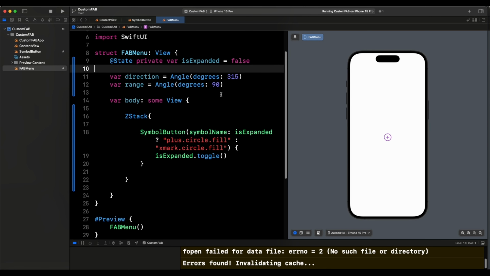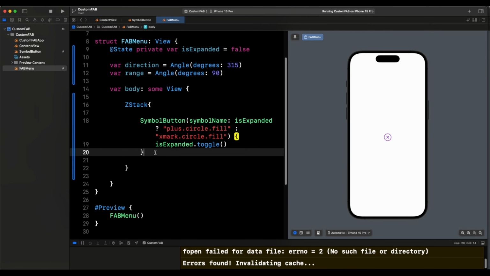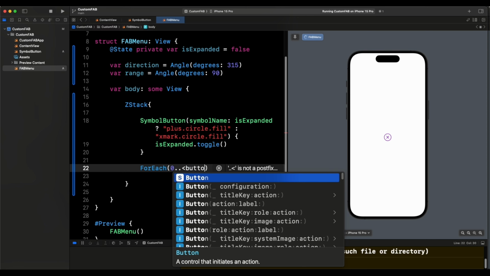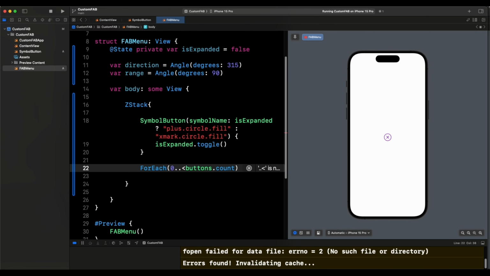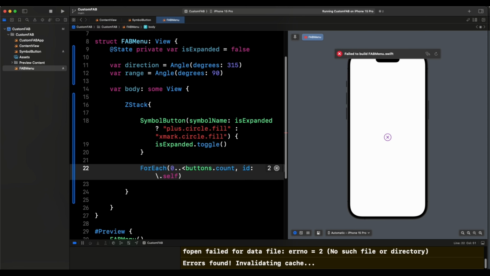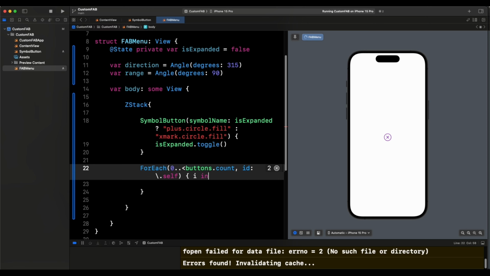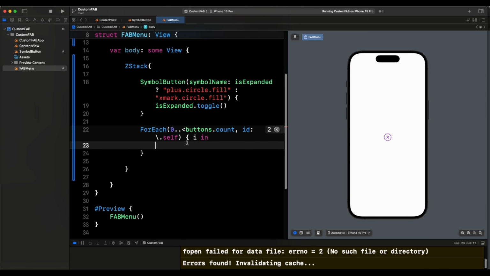Okay, so that is done, and we loop through our buttons, and now we have access to our array. So we come here and say ForEach, and we need a sequence. We say 0 to buttons dot count, what did we call them? We call them buttons. And give it an ID, which is going to be dot self, and this is going to be i in.